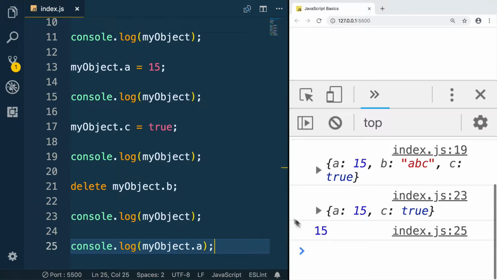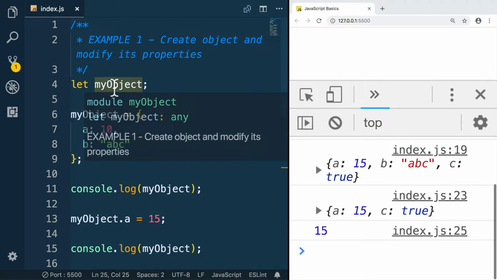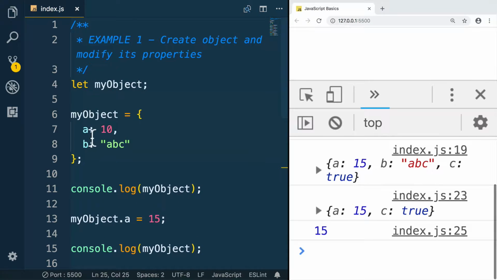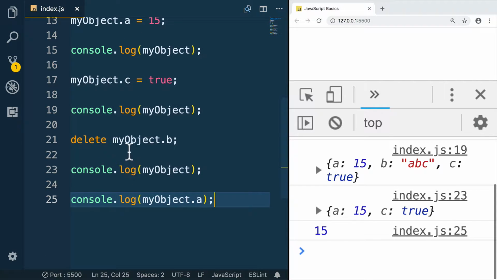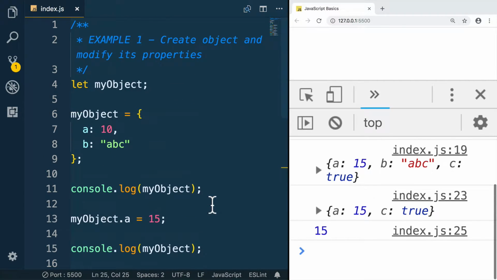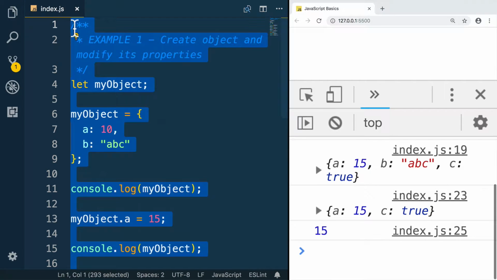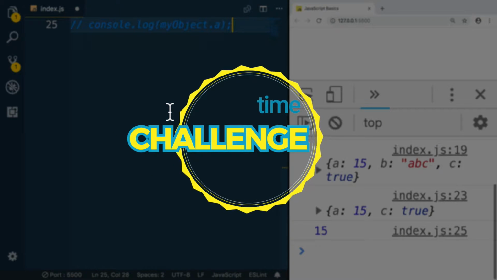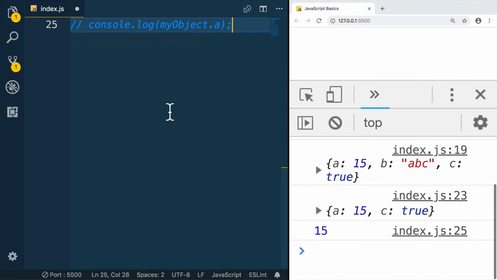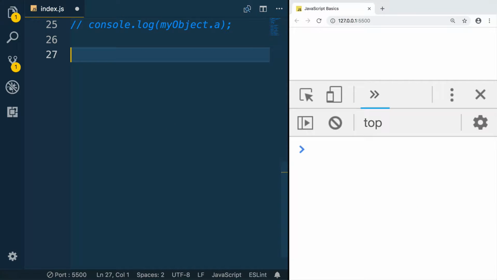Okay, it was a simple example, and here we have created a new variable myObject, assigned initial properties to it, a and b, then we have modified values, for example, of the property a, added a new property c, and deleted property b. Let me comment out this example, and next you will get a challenge for you. Let me save this, and here let me add the challenge task.